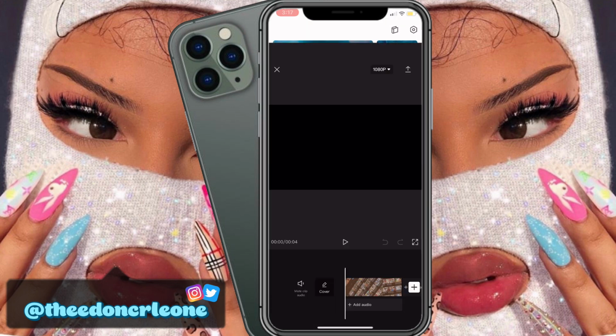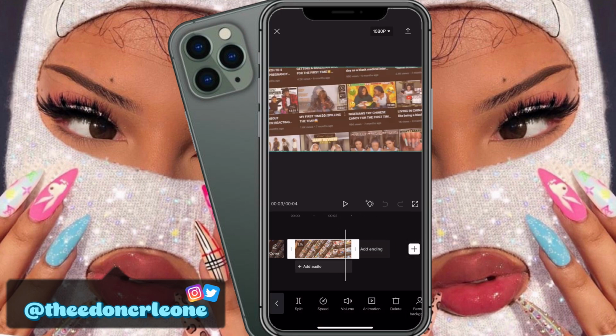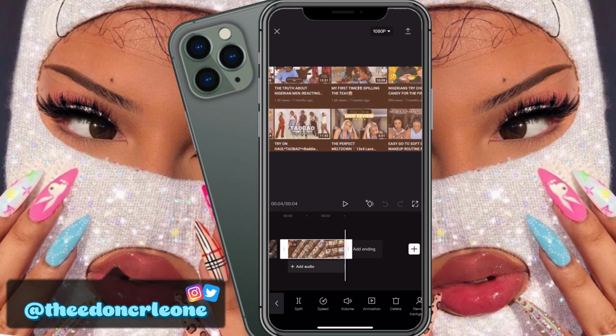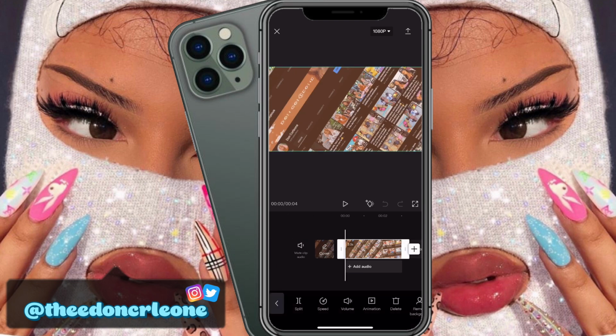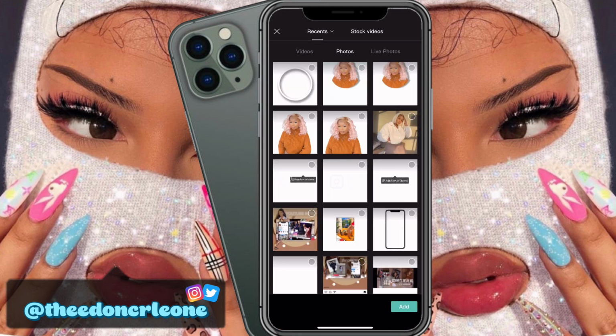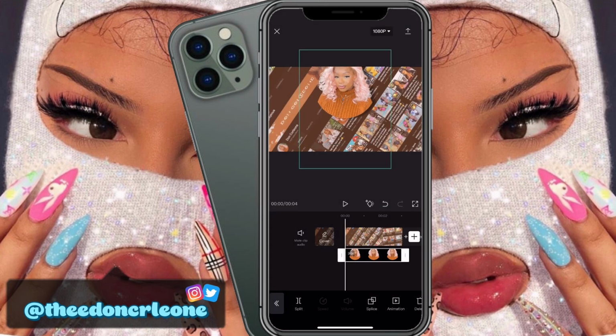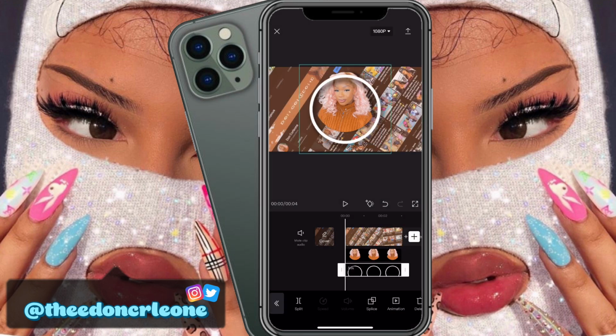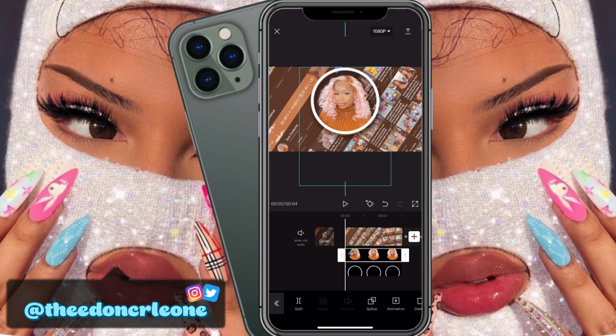Now we've imported the clip that we just saved from VN back into CapCut, and we are going to just go ahead and add another overlay, which is the photo that we cut out from PICSART. Then we are going to size it up and place it where we want it to be. And then we are going to go in and add this white circle. I got this from PICSART stickers as well. I'm just going to place it where I want it to be.